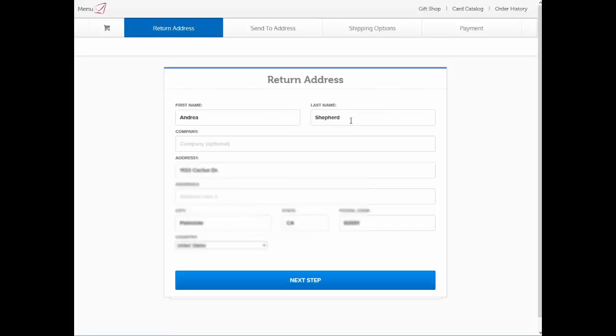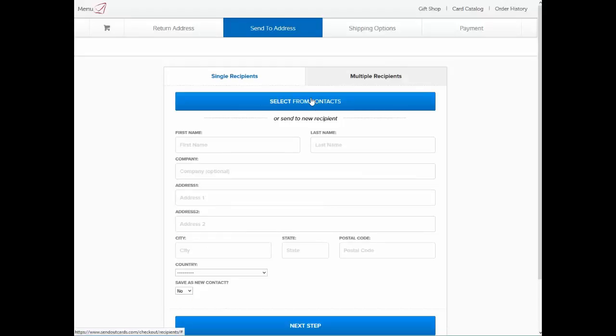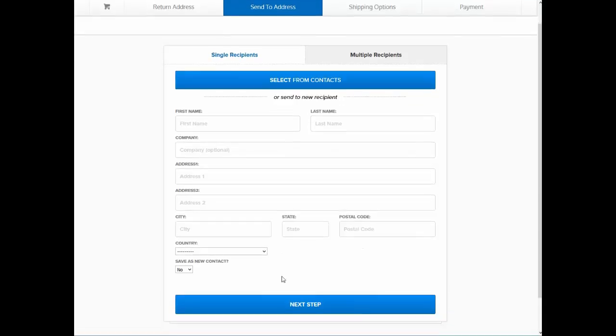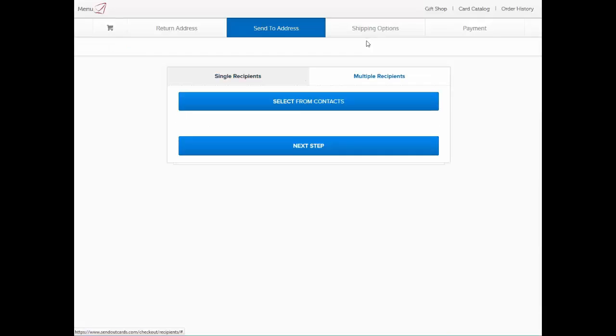Obviously my information is there. Now, the send to address, I can select from my contacts, or I can type in if I want to just send to one person or multiple recipients, and you would just select from contacts, right? So I have a group of people in my system, and the system has the ability to categorize. You can add people to different groups, and one person can belong to multiple groups or just one group.